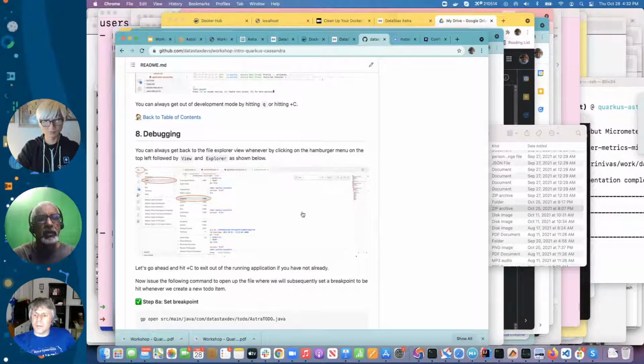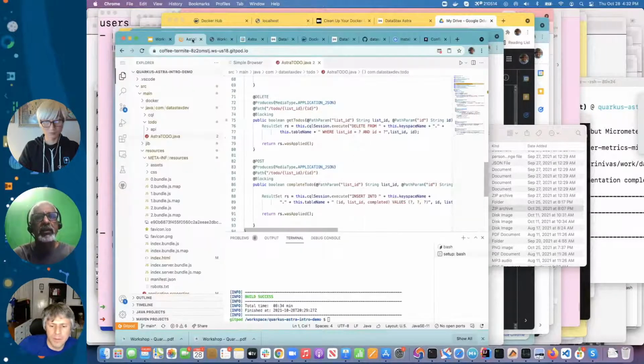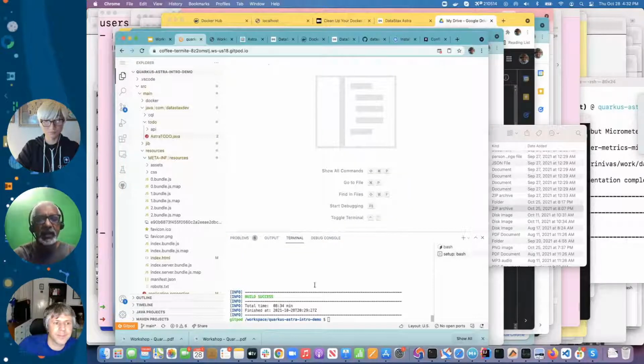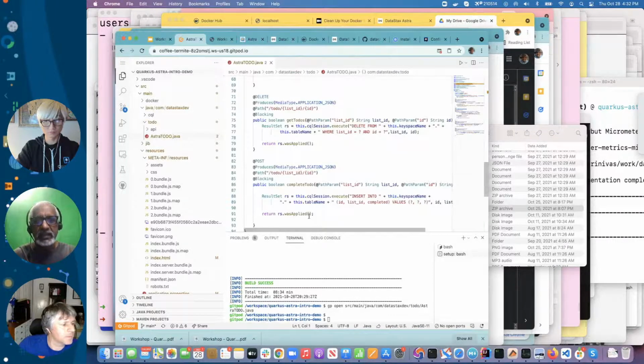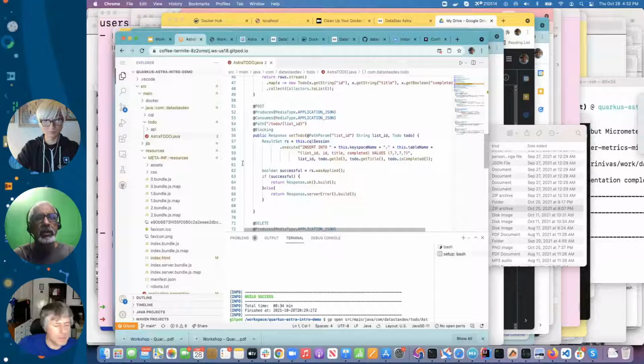So the first thing we're going to do is set a breakpoint. Debugger, breakpoint. It kind of goes without saying. So let me get rid of my clutter again. What I do here is open up the file, just like it says, open up the Astra to-do that we were just looking into. Then I'm going to set a breakpoint at line 60. All that you need to do is look at the 60, and you'll see a light red or pink dot. But once you click on it, it goes to red.